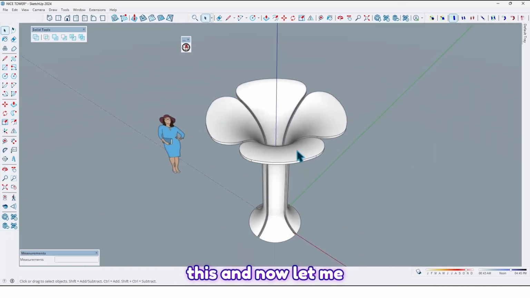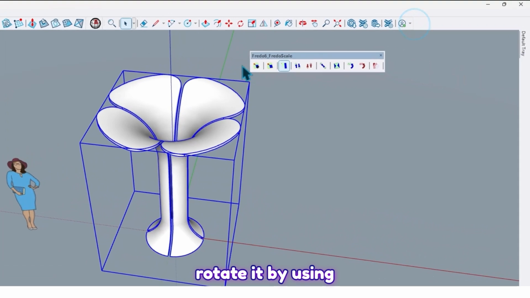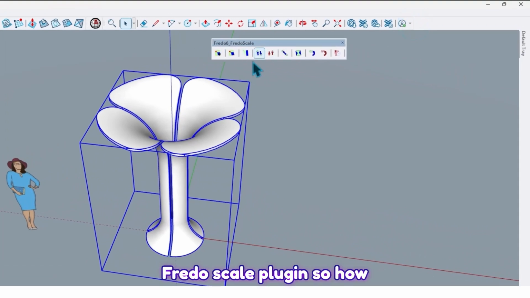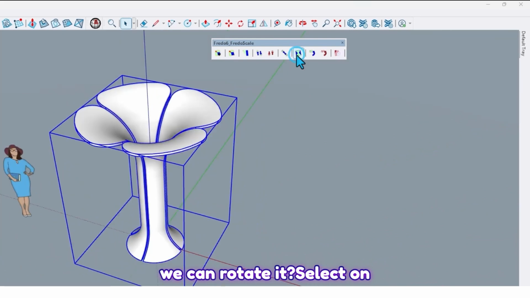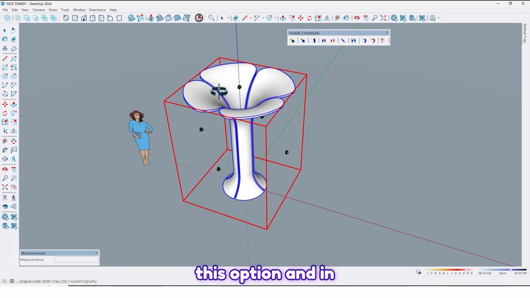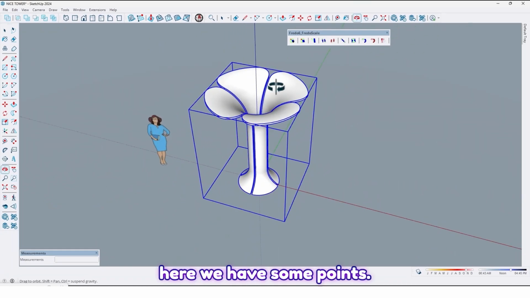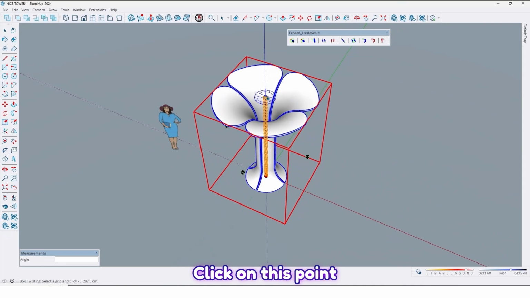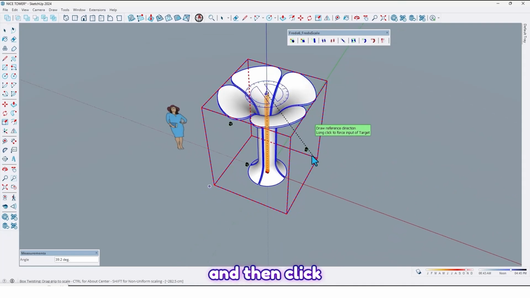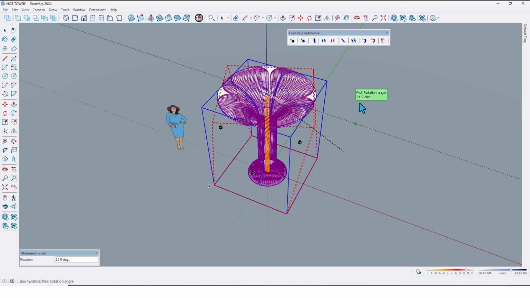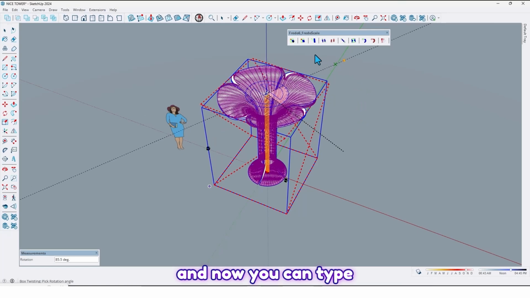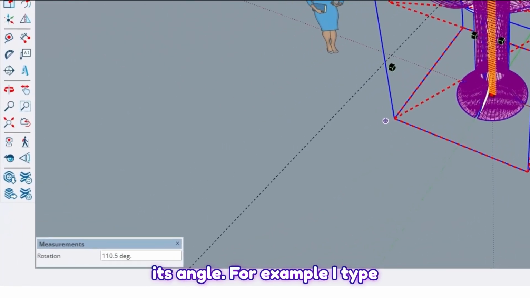Like this, and now let me rotate it by using Fredo scale plugin. So how we can rotate it? Select on this option, and in here we have some points. Click on this point and then click here and rotate it, and now you can type its angle. For example, I type 180, like this, and enter.